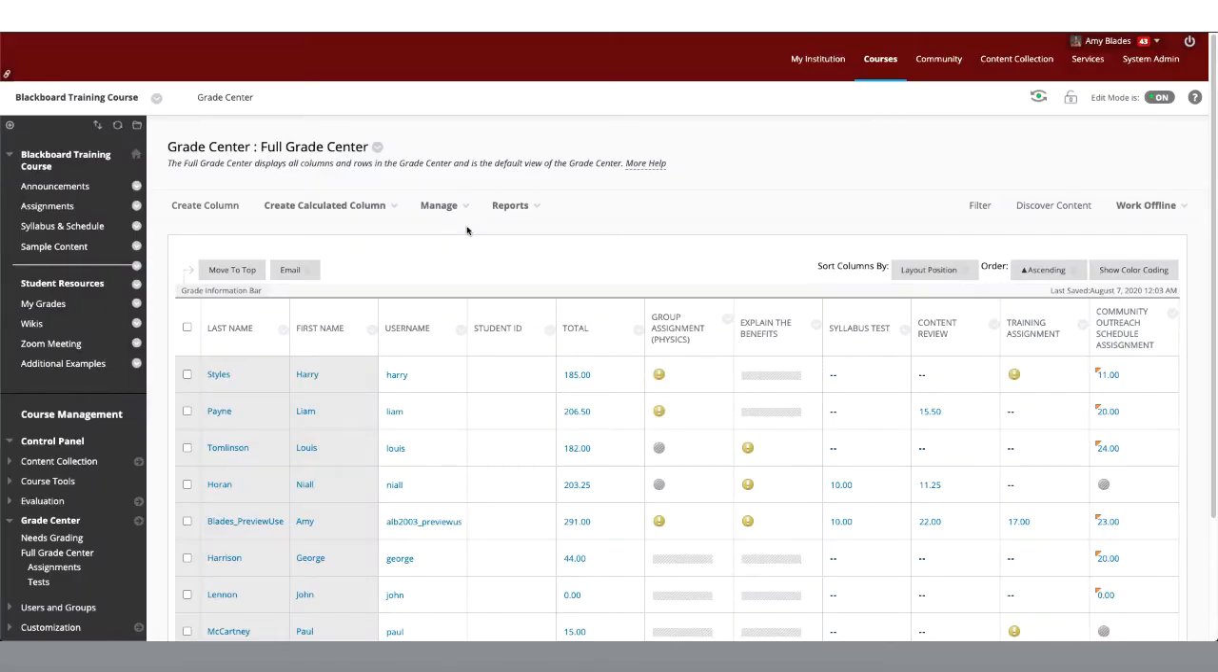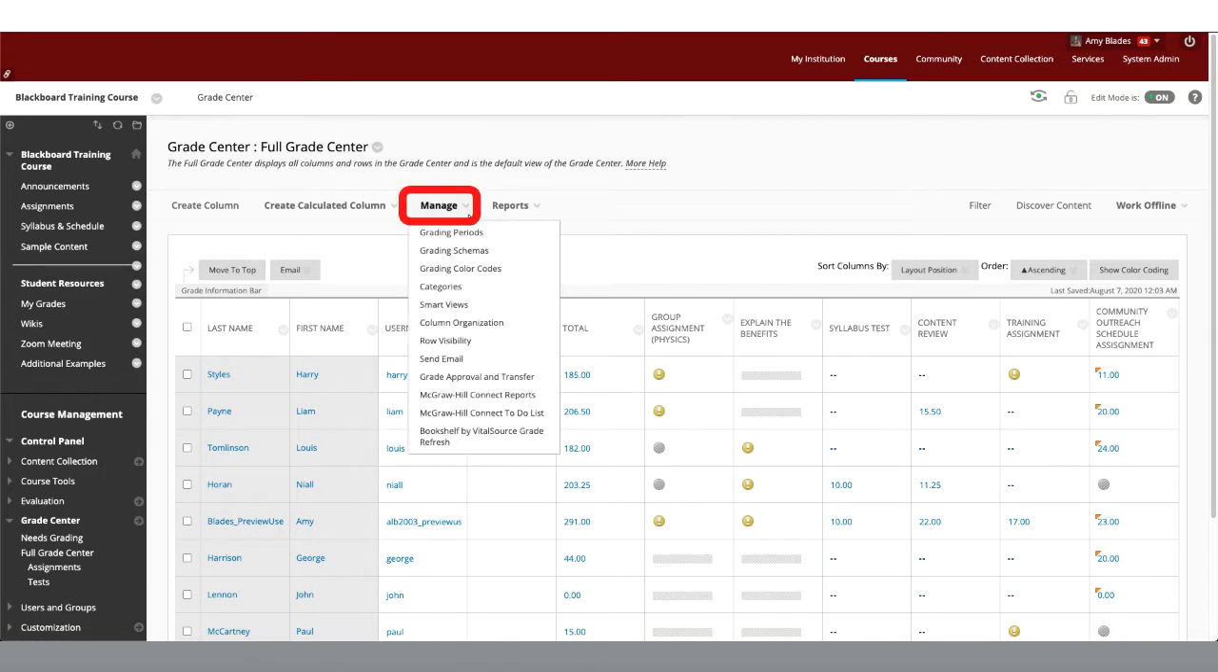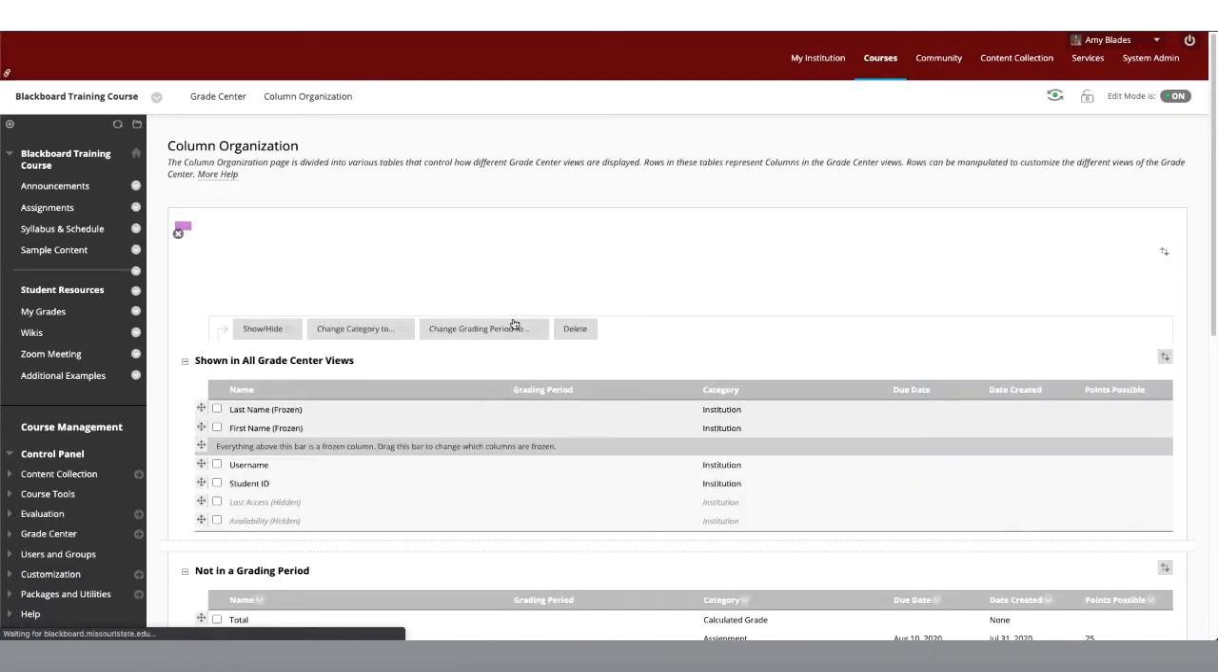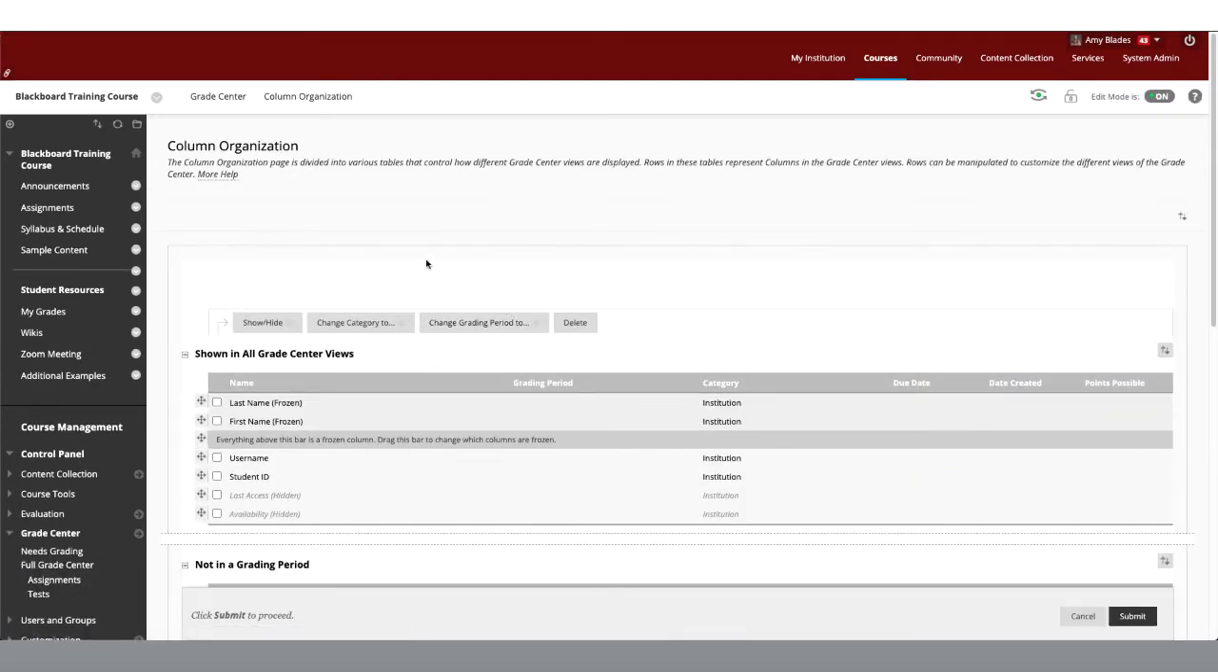In this video, we will continue exploring Blackboard's Grade Center by taking a closer look at the Manage menu. Hovering your mouse over the Manage menu discloses a variety of different options for the instructor. In the Manage menu, let's begin by looking at the Column Organization menu item. This is a very powerful area within the Grade Center. Getting familiar with all the options in here is well worth your time.